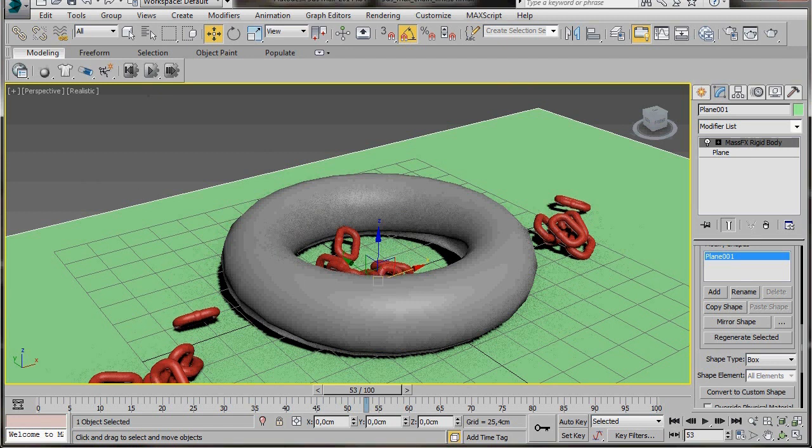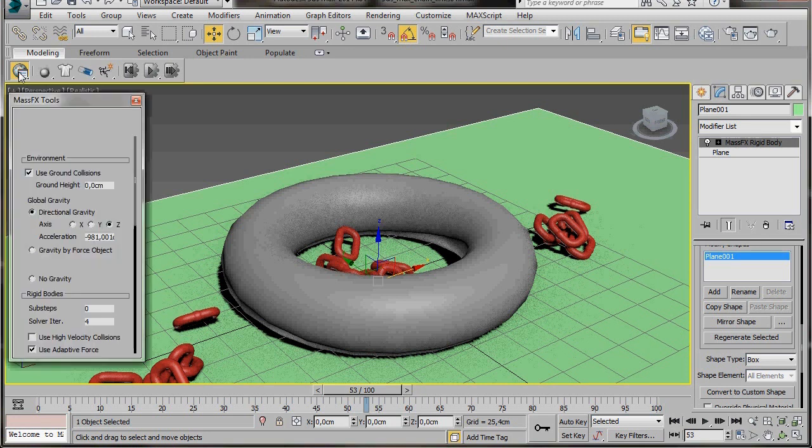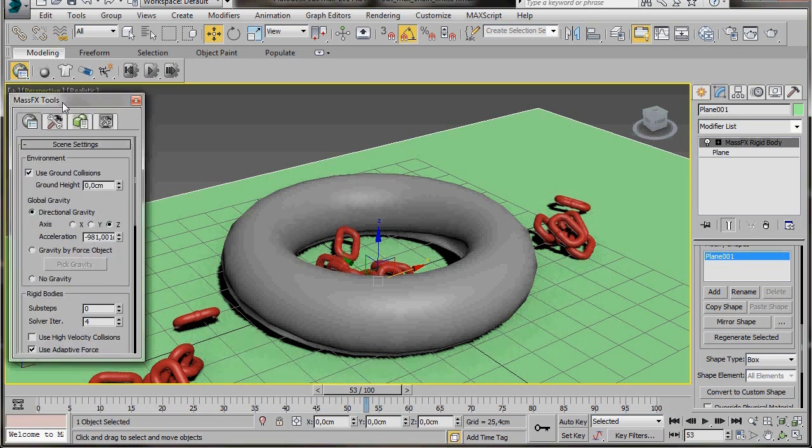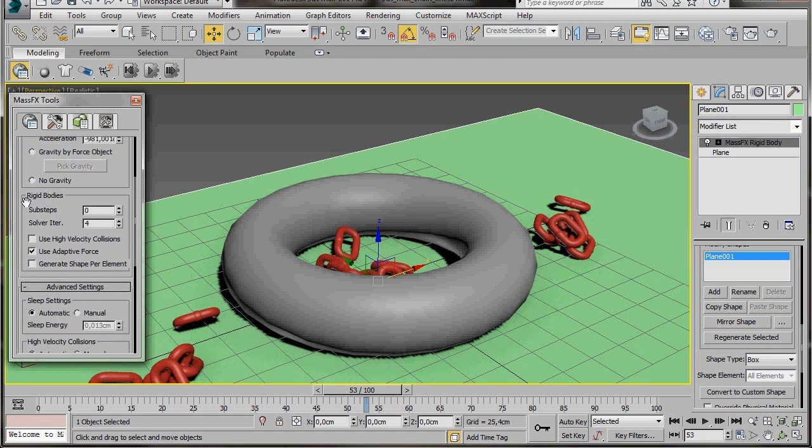Let's go back up to the toolbar. And now we're going to click on the tools. Now here, let's have a look in the panel. Make sure we have the use ground collisions turned on, the gravity set to the Z. Okay, then let's have a look here in the rigid body. We'll adjust the substeps and solver iterations. I think I'll type in 2 for substeps. In the solver iterations, I'm going to type in 20. Then let's go back up again to the toolbar and press reset, just to bring everything back again.